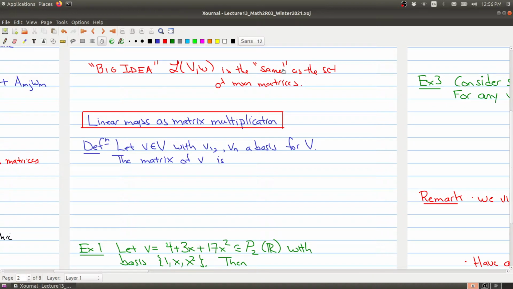So the first thing that we want to do is, given a vector v and a basis v1 through vn for that vector space, we want to associate to a particular vector a matrix. And so the matrix of a vector v is going to be an n by 1 matrix, the matrix Mv, and it looks like c1, c2 up to cn, where these ci's are the coefficients of writing v in terms of our basis, right? So where v is equal to c1 times v1 up to cn times vn.